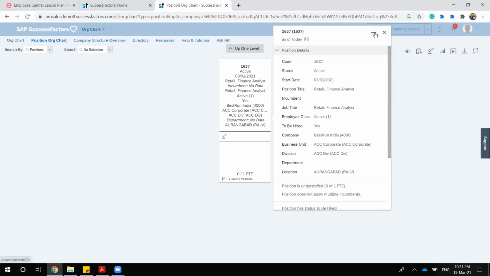And there is a triple line, just similar to a mobile. You'll find this triple line, and from here you can show the menu. You can see there are multiple options here: incumbent history, add lower level position, add peer position, copy position, and there are 2 integration options also. So what are these things? I will now explain. What is this incumbent history?